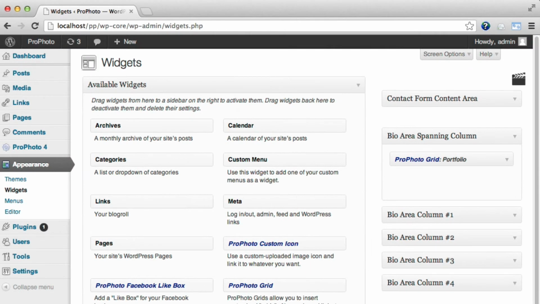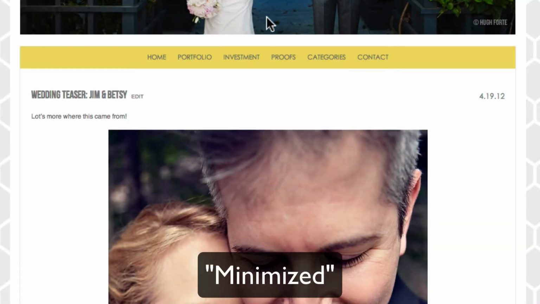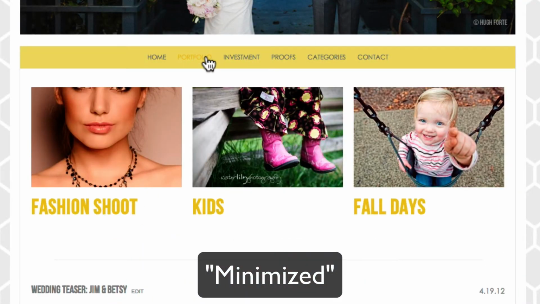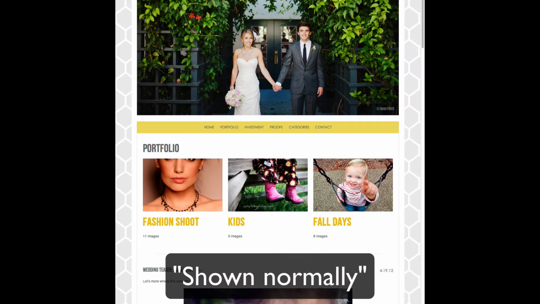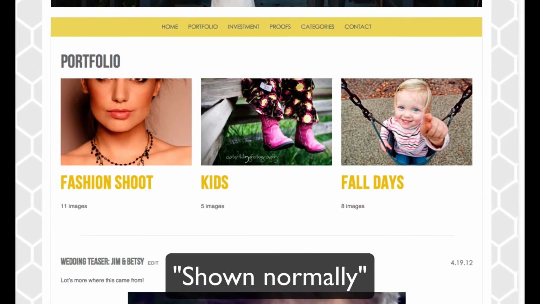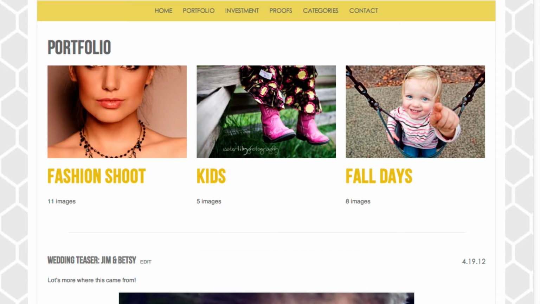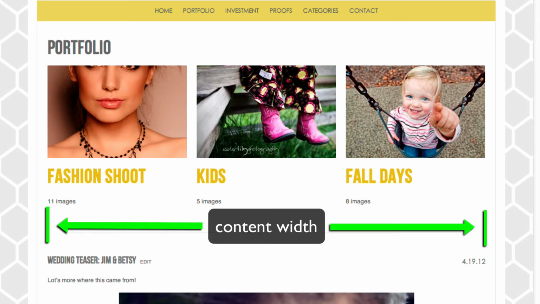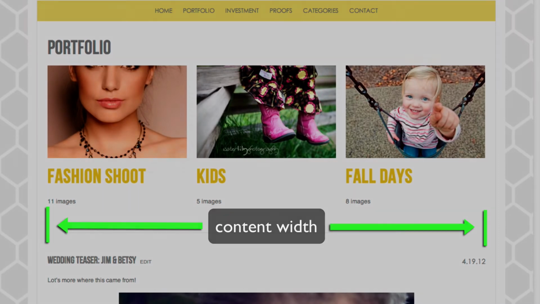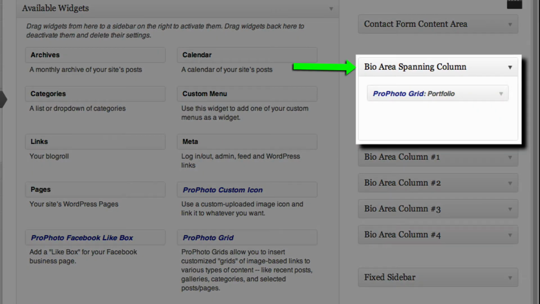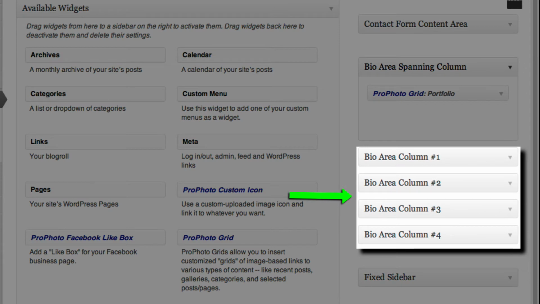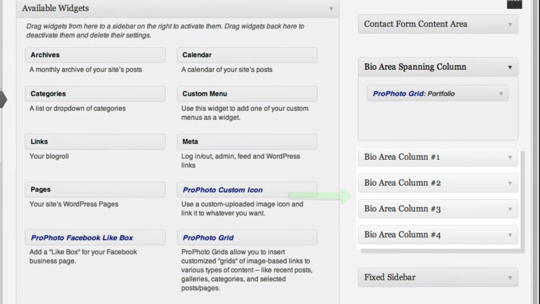If you set your bio area as minimized so that it slides down from a menu link, here's what that looks like. A bio area set to shown normally appears as an extra content section between your header and your poster page content. If you want your grid to span the width of your content area, use the bio area spanning column or a numbered column when none of the other numbered columns are in use.